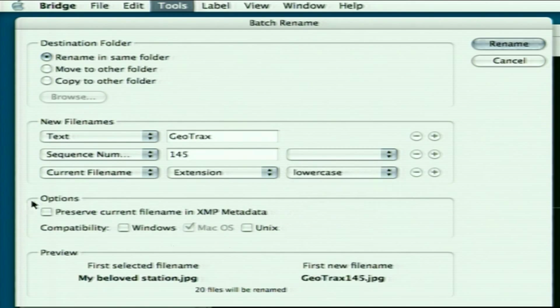And then if you want to, you could preserve the original file name, the current file names that are going right now, the file names that were assigned by the digital camera. You could preserve those inside the XMP metadata. So that would actually get tucked into the metadata. This is a pretty good idea.